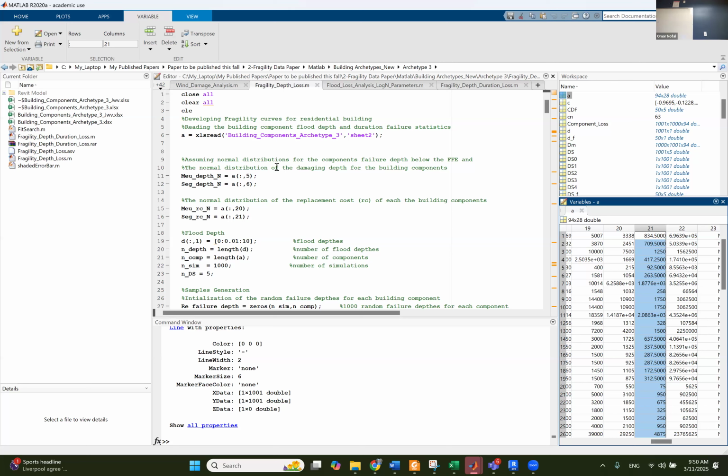And the number of depths, like how many depths I'm dealing with, is the length of this vector. And how many components I have is the length of the A matrix. This A matrix has 94 components. So the length of A is the number of components that I have. If I open A, every row is a component, so I have 94 components.